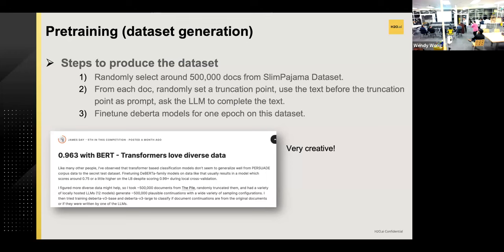So this is a very creative approach, and I was also excited when I saw his post. I personally believe that this approach is best not used for the final model, but as a pre-training step. So I simply used his approach as a pre-training step.